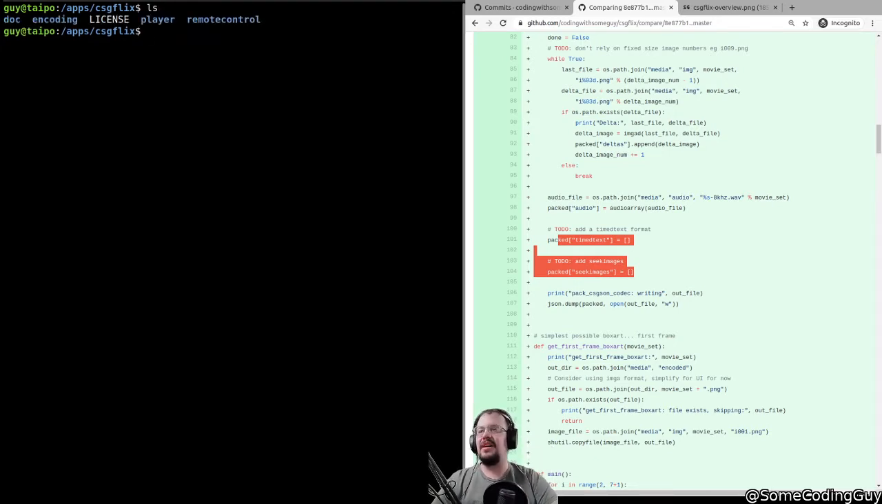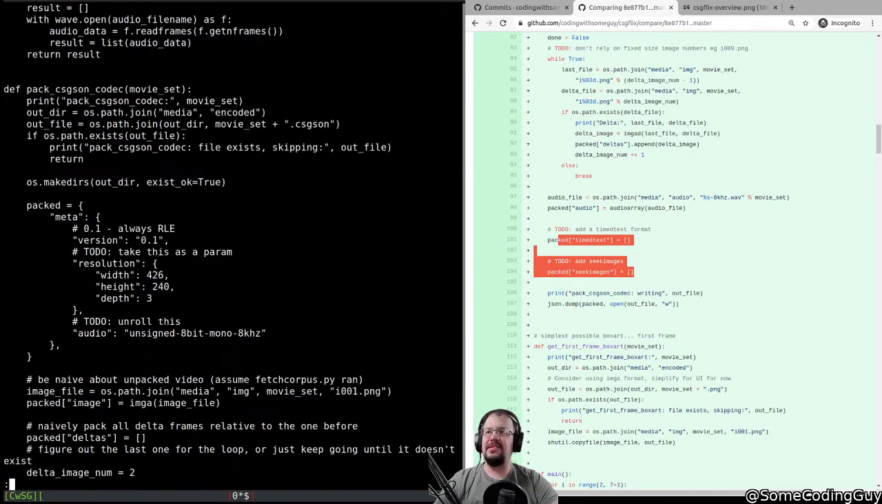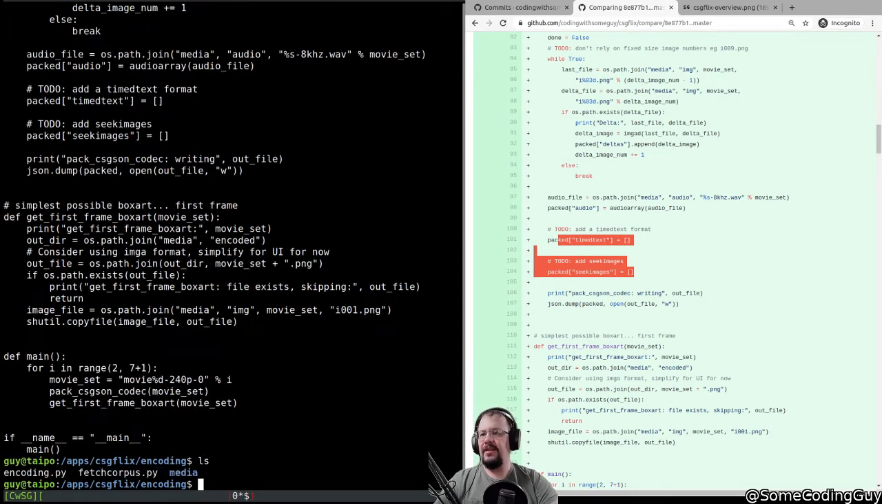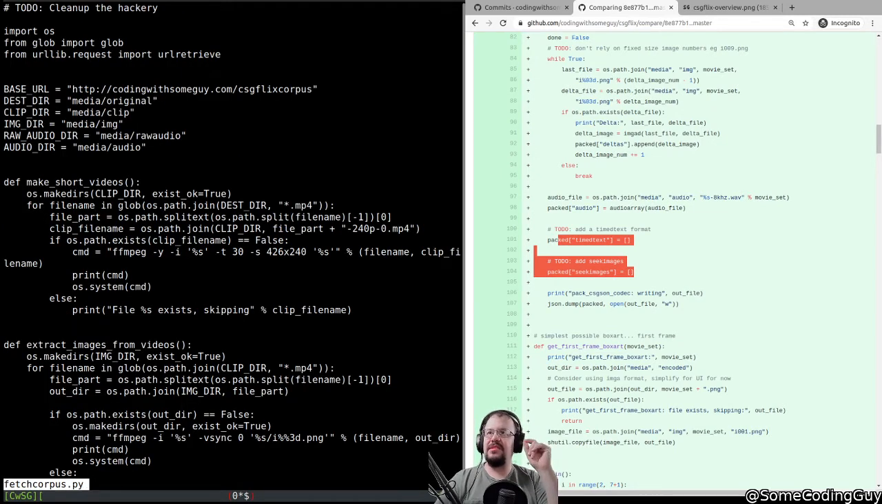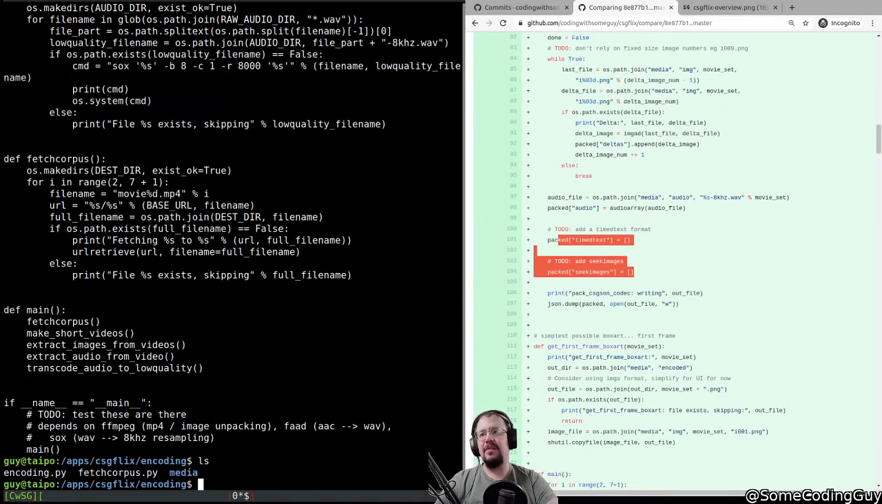So this is all checked in. This is the same repository. Here, let me just start up screen. If we go into the encoding, this part over here is the file that we're looking at. If we run this, there's this fetch corpus. I took all of the videos and threw them on my website so that you could follow along if you were interested. This just downloads them and then chops them up exactly the way that we covered in the show.